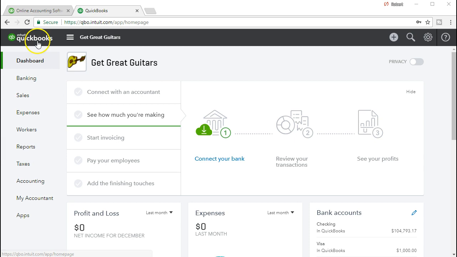Here we are in the QuickBooks Online dashboard. We will be continuing with the Get Great Guitars. We're going to be creating an invoice and applying a credit to it. Before we do that, however, we'll go through the story of what is happening here.